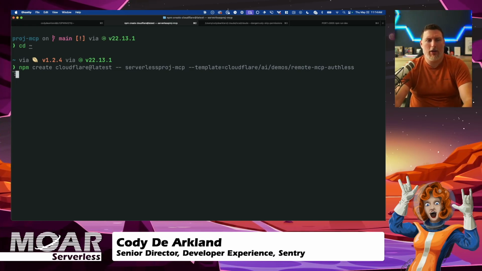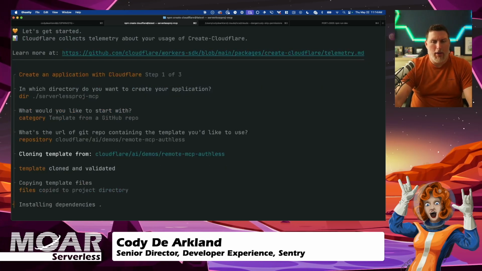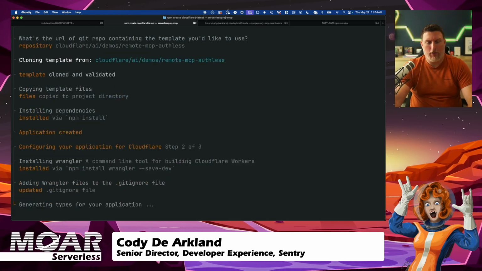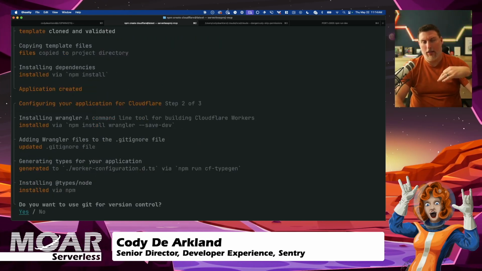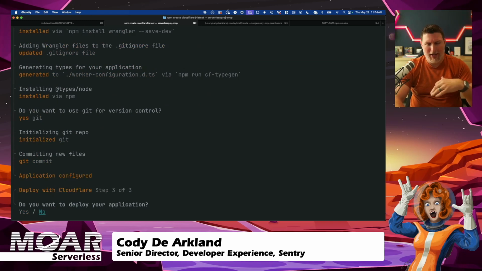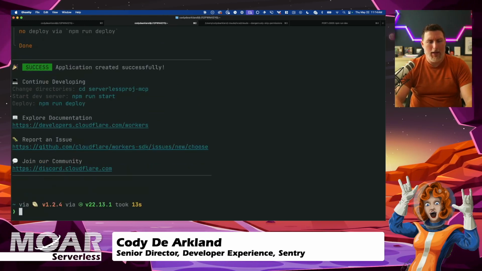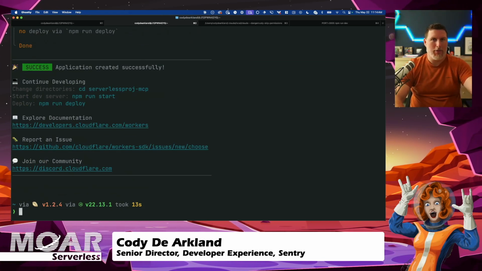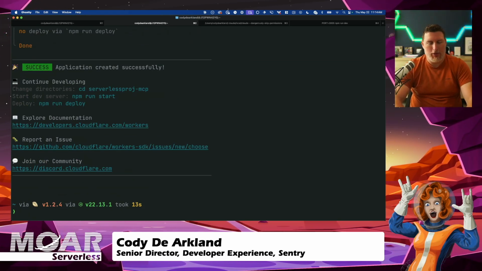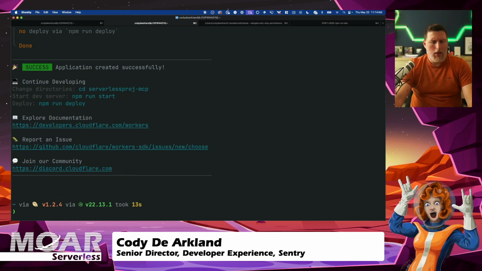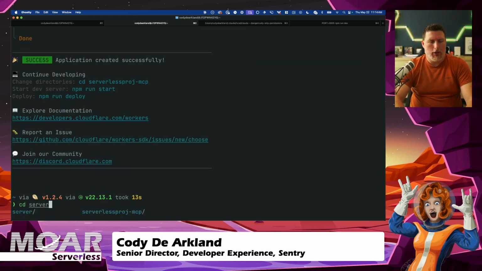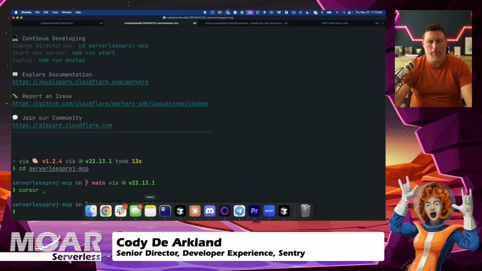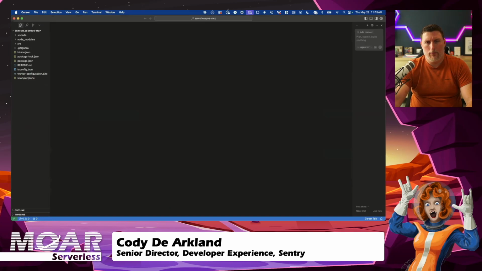So I'm going to hit enter here. And this is going to start building out all of the configurations for this MCP server. So what's going to end up happening is we'll have this baseline MCP server that has a math function in it that will work if we were to add it to our IDE or into the Anthropic client or anywhere that you would use an MCP server. So I'm going to jump into serverless-proj-mcp, and I'm going to open it up in Cursor. We do love Cursor.